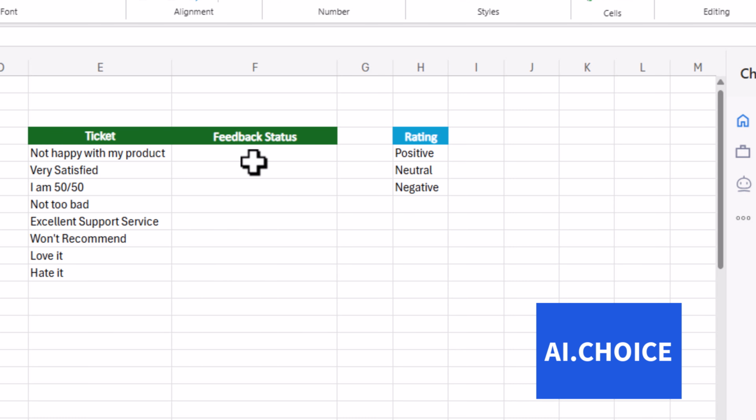So we want the ChatGPT to give us the answer of those possible three we have on the right in the H column. So we want to fill this information, because let's say you have thousands of these feedbacks, and you want to make sure that this process is automated for you, and build a system that automatically fills in the rating for each of those tickets. This is how we're going to do it. We're going to go ahead and use the AI.choice.